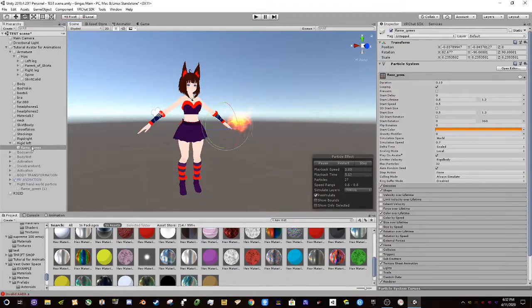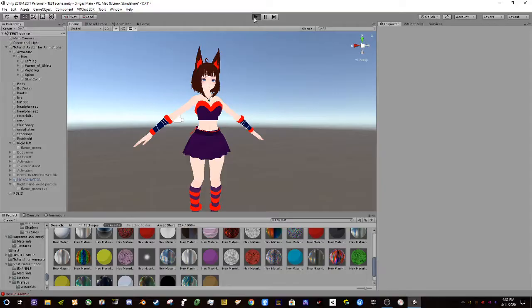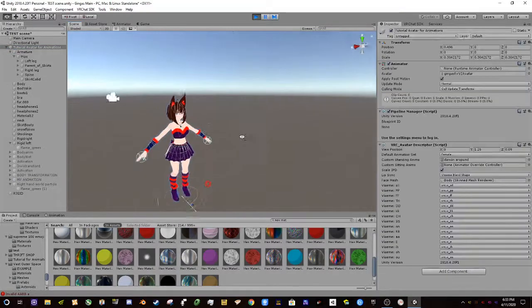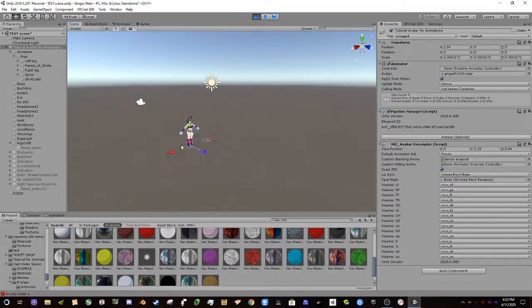What is this? That's the flame. We can turn that off. You want to make sure that nothing's going off in the game, or else when you load your avatar, it's instantly going to go off, which we don't want. We want it to be triggered. So there you go.